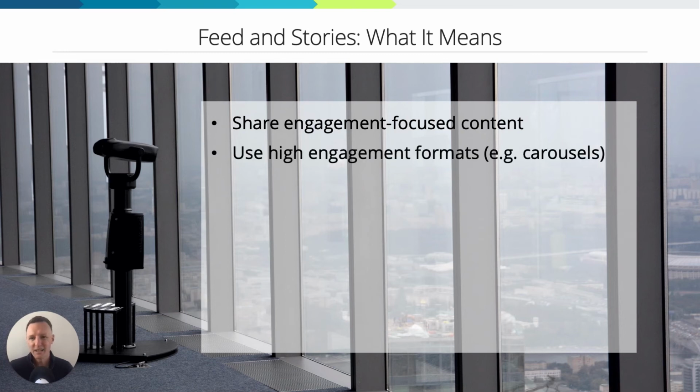The second is that we want to look at high engagement formats. Carousel ads, for example, tend to consistently outperform static images. Video and Reels formats tend to have a high engagement rate as well.